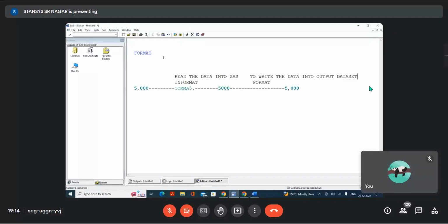Now how can we define a format? A format is a special instruction that we use to write the data into the output data set. If you carefully observe, for an informat we use the phrase to read the data. Now we are saying to write the data. To read the data means to get the data into SAS. To write the data means to display the data in a certain way.